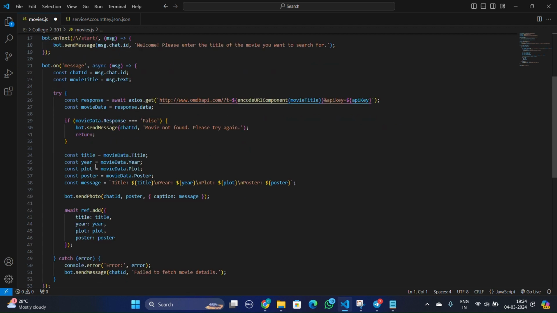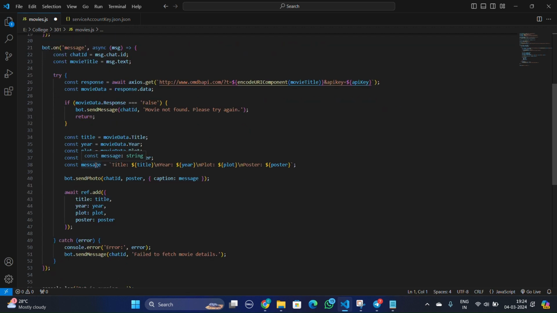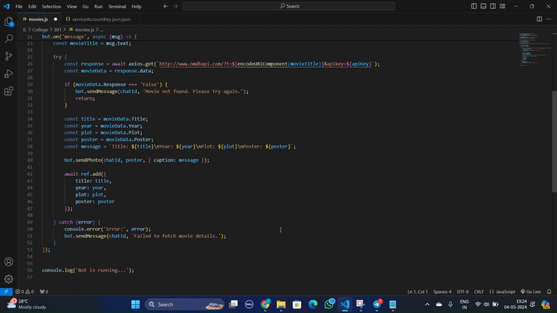Please try again. Here it contains the movie details required for the user-entered movie name, that is title, year, plot, poster and message, and it also sends the poster of the movie, and it stores the details in the database.